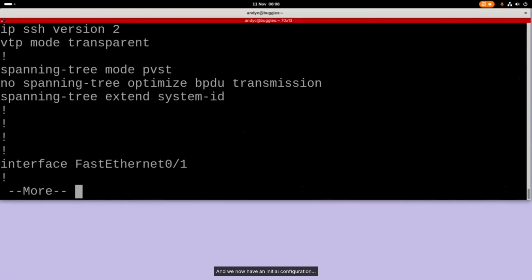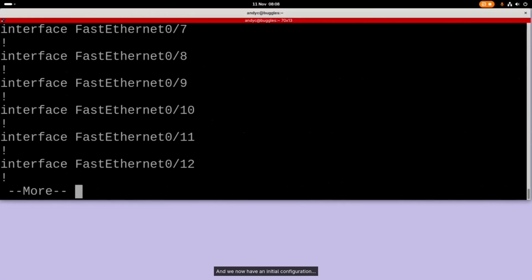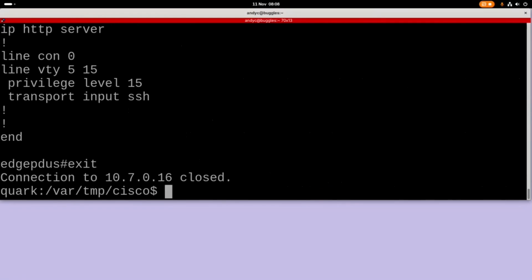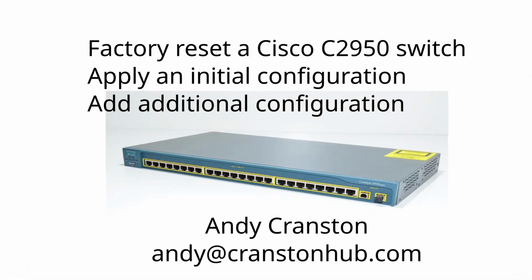And we now have an initial configuration loaded onto the switch. And we can contact the switch over the network and log in using SSH. And now we move on to part 3, where we're going to add additional configuration by automating an SSH session.